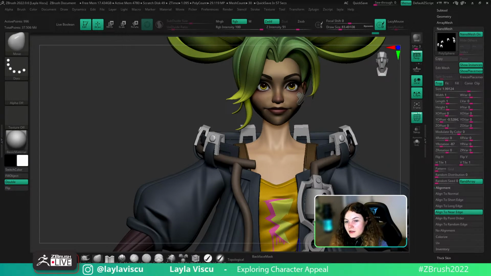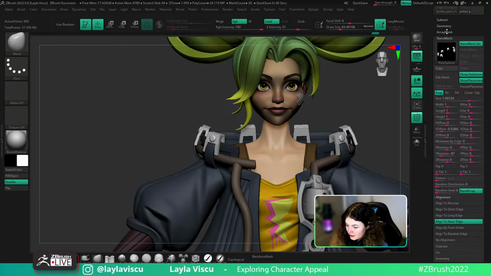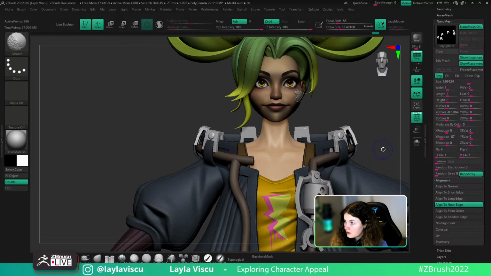Layla, have you used polypaint as a color piece to build upon in Painter? That's what I do, yep. I usually export out base color from ZBrush to Substance, and then I build upon it. They're intelligent. Yeah. Nanomesh is quite fancy.